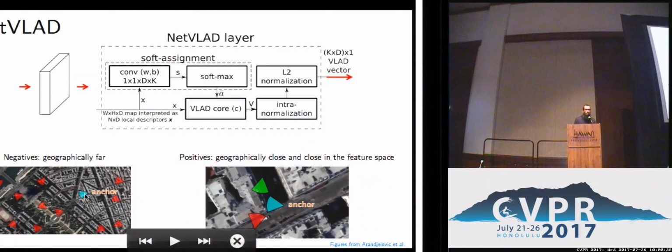So given an anchor image, any image that is geographically far can be safely considered as a negative one. And there we have a non-matching pair. In the case of matching pairs of positive images, we have an anchor image, and nearby images are considered as candidates for positives, but there is some ambiguity because the camera orientation is not known, only the camera position. So this ambiguity is resolved by choosing the image that is closest in the feature space.